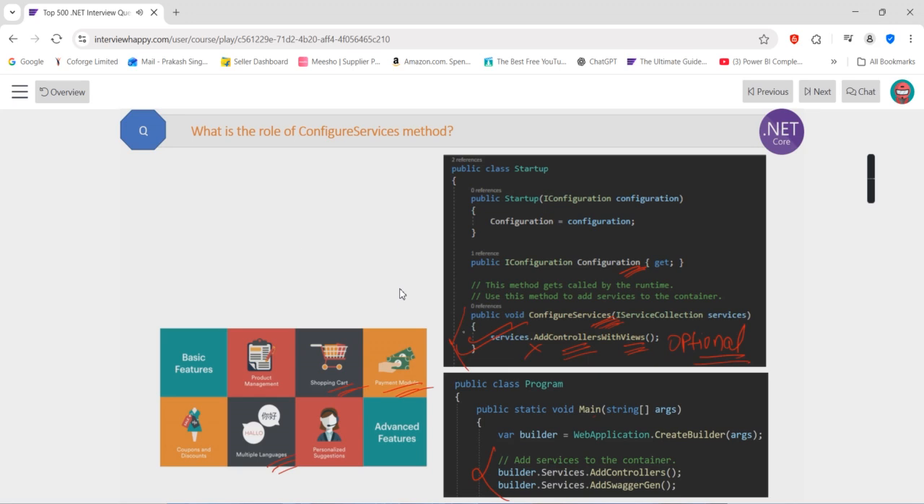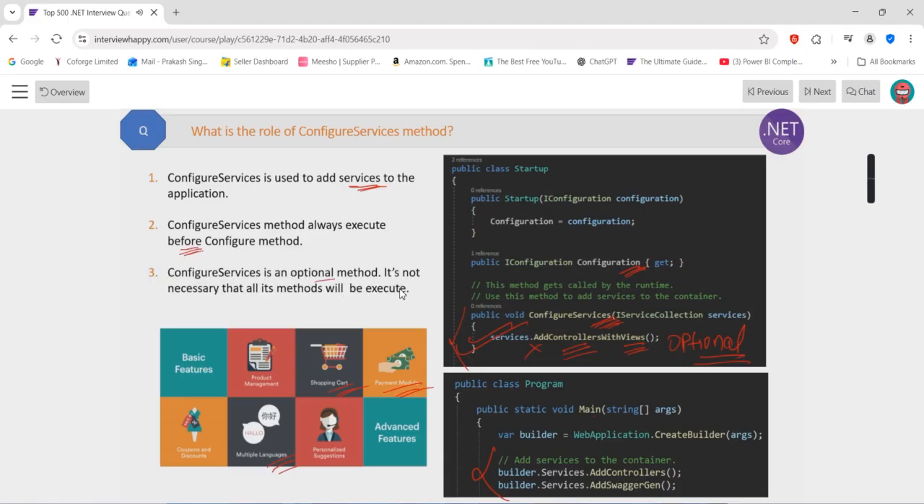Finally, here are a few points. ConfigureServices is used to add services to the application. Next point is ConfigureServices method always executes before Configure method. Okay. And the last point is ConfigureServices is an optional method. It's not necessary that all of its methods will be executed for a particular request.